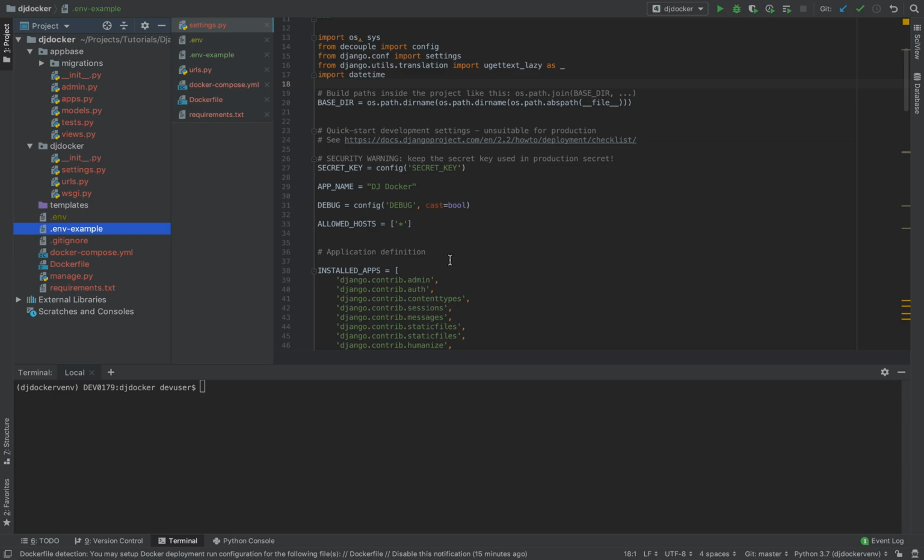Hi, in this tutorial I'm going to be looking at how to set up a Django application to run on Docker and use Docker as your development environment. For this I've already gone ahead and created some files that we need.